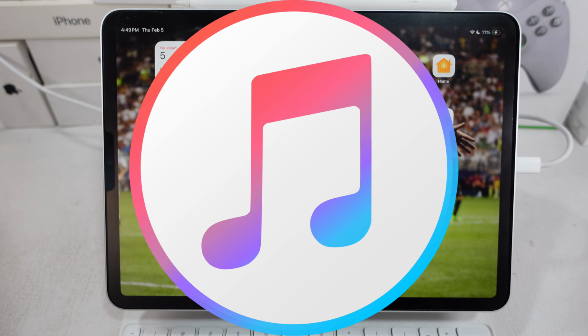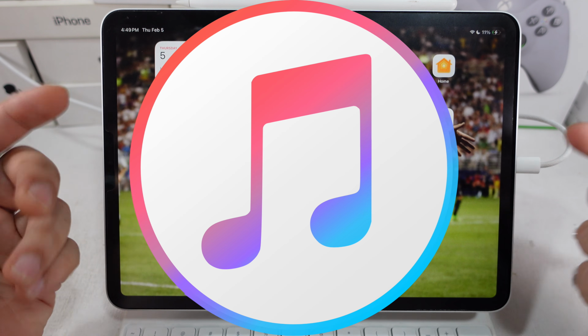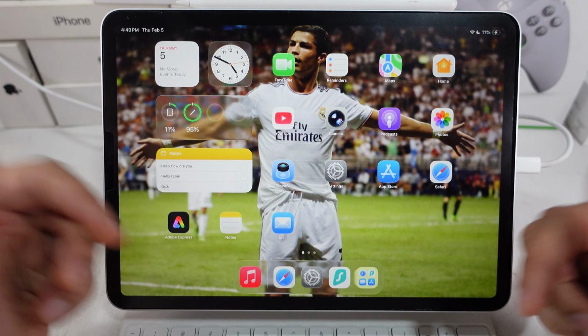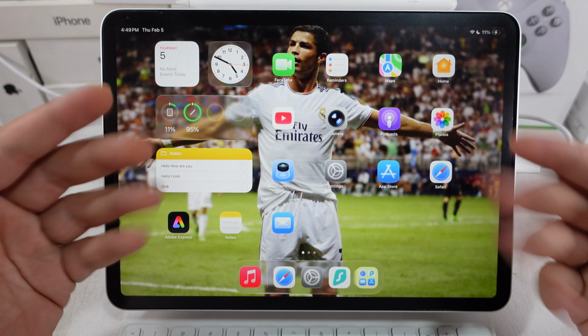Windows PC users can use iTunes to update the iPad. These steps are very easy and the safest way to update your iPad without any errors.